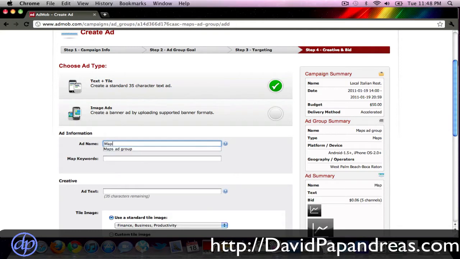Ad, I will call it Maps Ad 1. Map keyword. So this is where I would type in for my particular restaurant, maybe the name of the restaurant, Francisco's Italian, maybe. Maybe look in Google how your restaurant best serves your local business, best searches, Italian, and then the zip code maybe. So let's say 33412 for West Palm Beach, if that's where you're located.